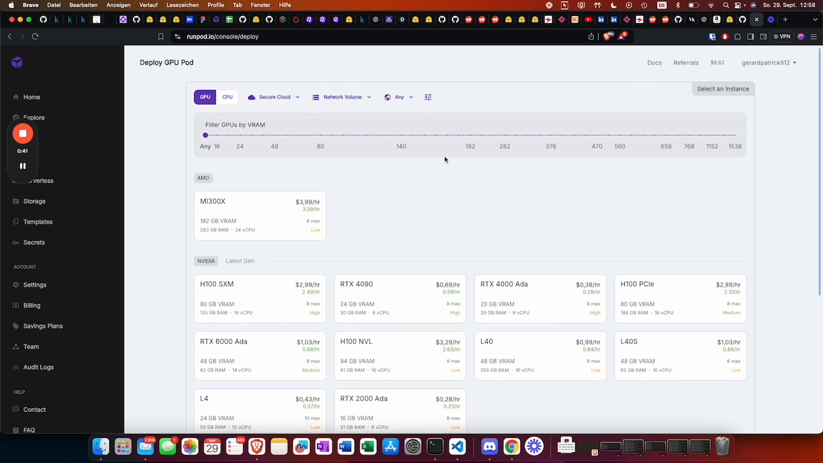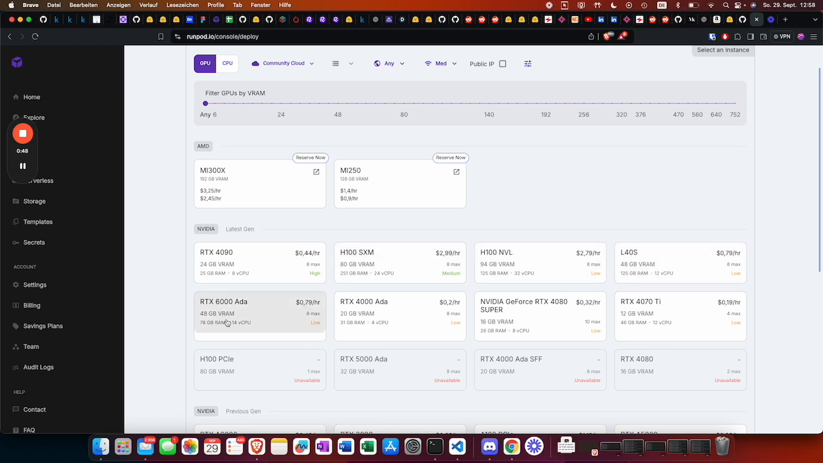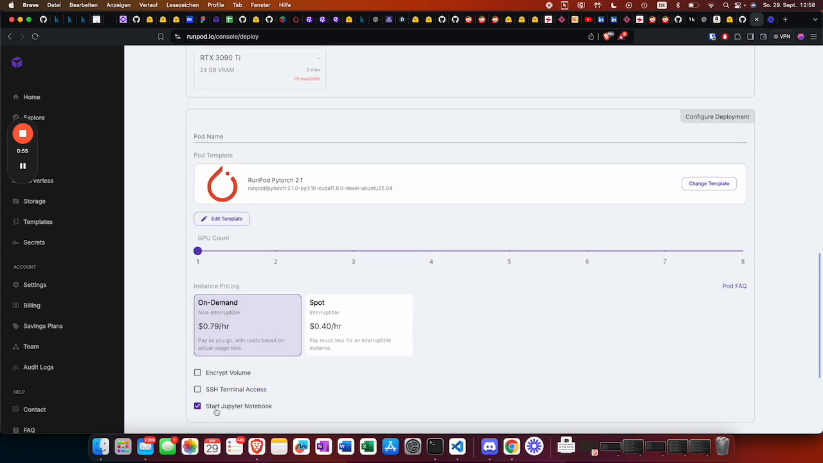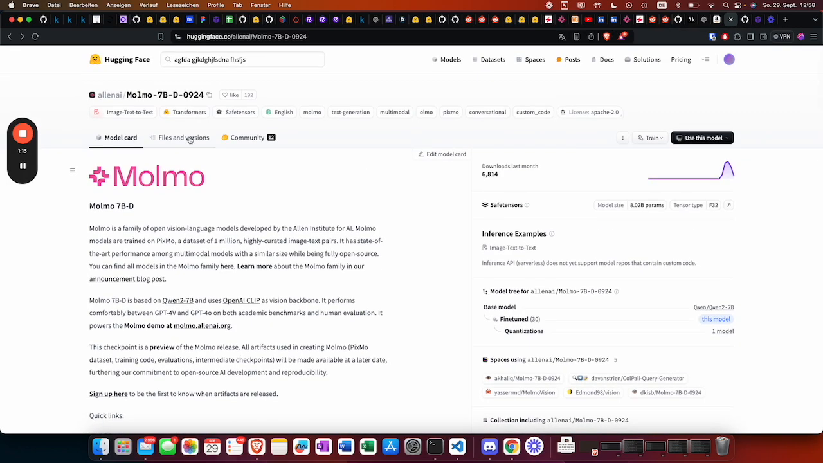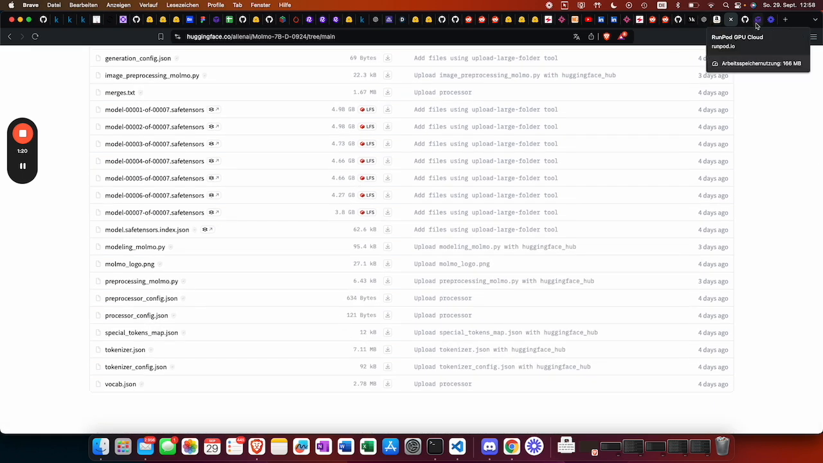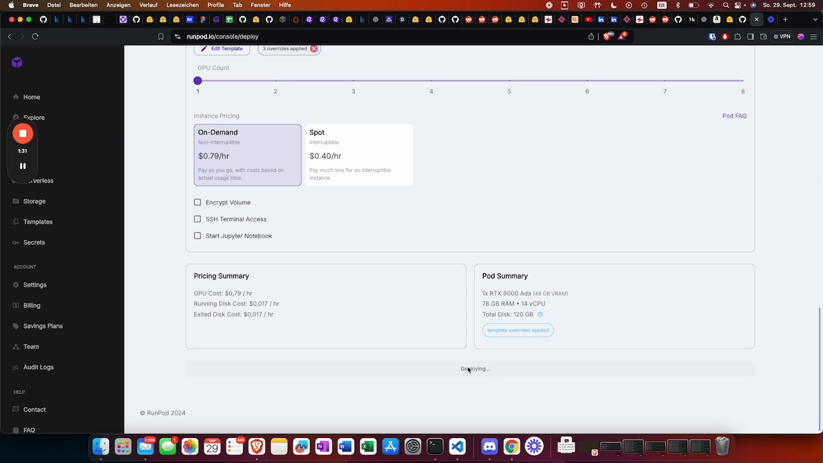So first of all, we go to Runpod. We are going to use the community cloud as it's cheaper. We need something with, let's say, 48 gigabytes, so we go for that one. I'm also going to show you the setup in the web terminal, so we don't need the SSH terminal, nor the start Jupyter notebook. We expose port 8000, that's where we run our API, and then let me check the actual model. We probably need something like 50 gigabytes of storage, so we just go with 60. And let it deploy.